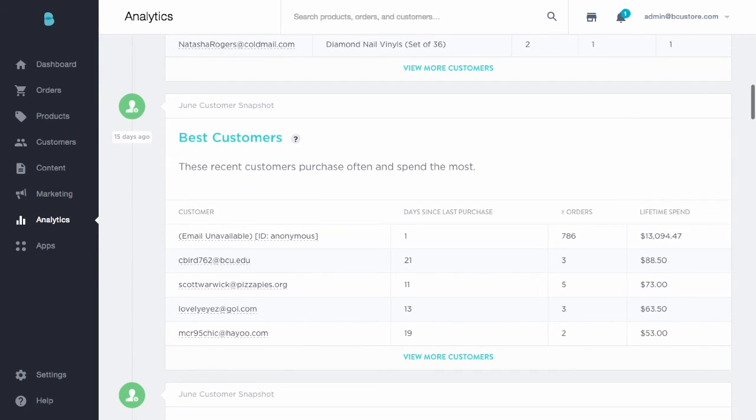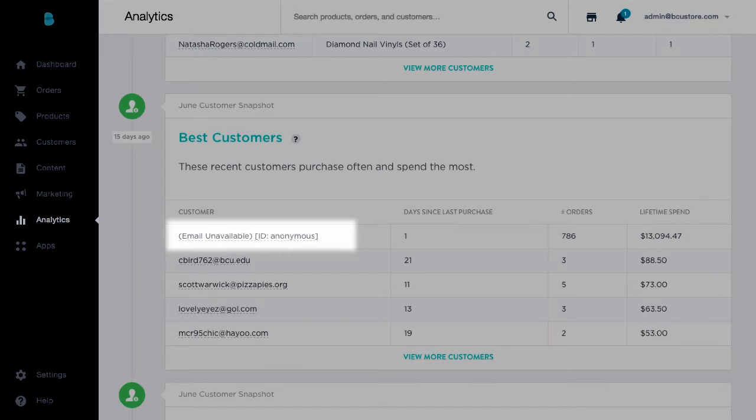The best customers report is just that. It shows us which recent customers purchase the most often and spend the most. Customers that meet this criteria have purchased within the last 30 days, are in the top 20% of customers in terms of number of orders, and are in the top 20% of customers in terms of total spending. All guest orders are lumped into an anonymous placeholder customer.